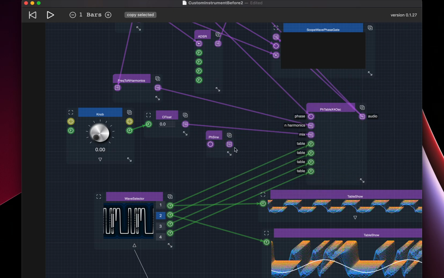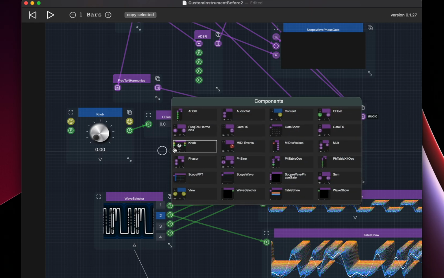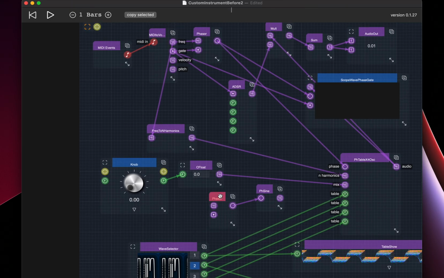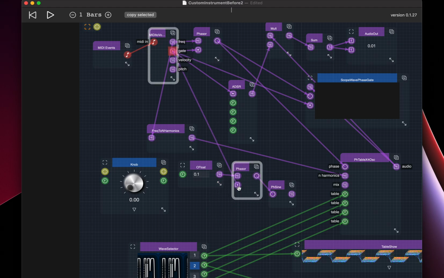So we need the sine, and we also need the phasor like we used before. In our previous video, we had the phasor connected to the frequency of the note, but here this is like an LFO. We'll use this float to define the frequency of our oscillator, for example 0.1 hertz, and we need the gate so that it switches on when the note is playing per voice.